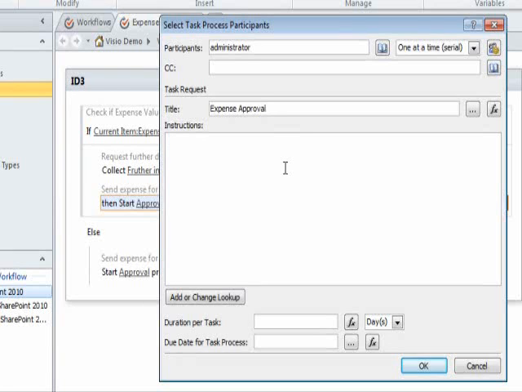expense approval. Please approve this expense and see additional information. I can choose a duration per task, how long I want each user to spend on the task before it's no longer valid, and then if there's a due date for the entire task process. I'm going to leave those blank for the moment and just press OK.